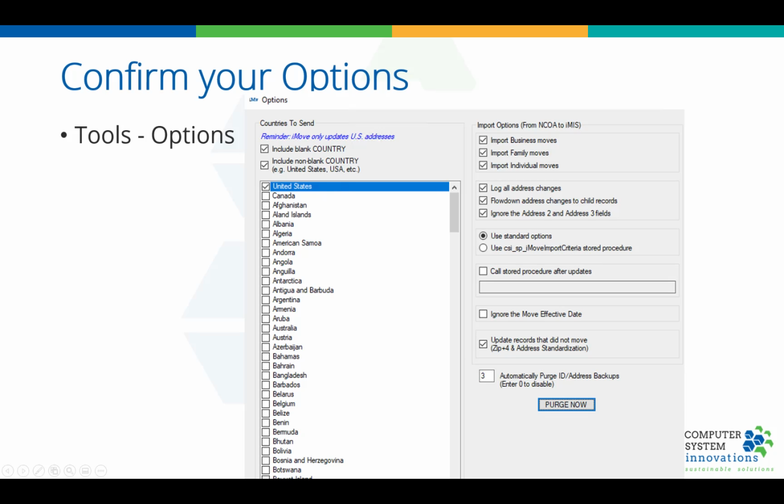We recommend using standard options. We do allow you to call your own stored procedure here. It's not really recommended, but you can do that. There's the ability to call a stored procedure after the updates. If you have custom code that you want to run after iMove is finished, you could do that too. I don't recommend doing this.